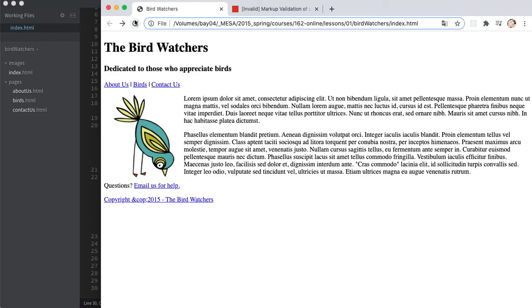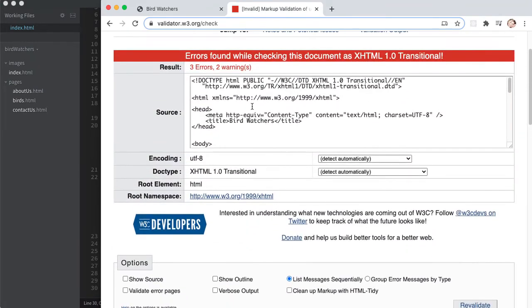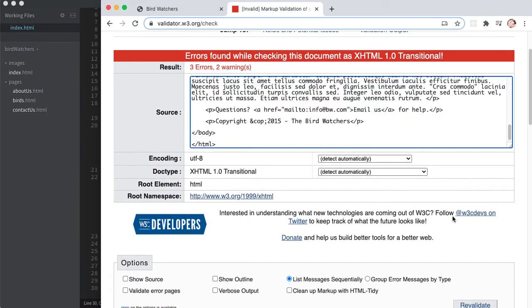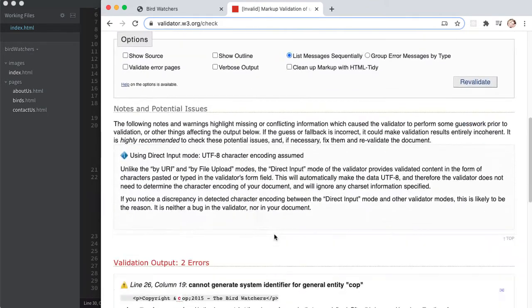If we save the page and refresh, you can now see that only this little bit of code is a link, which is what we want. So we were able to visually resolve that. And if we come back to our validator and paste in our code and revalidate, we should now be rid of that specific error. So now we have 2 errors.